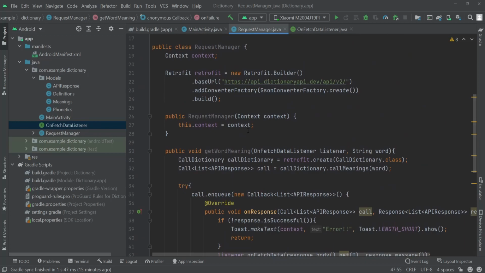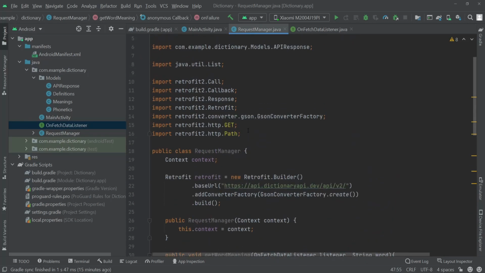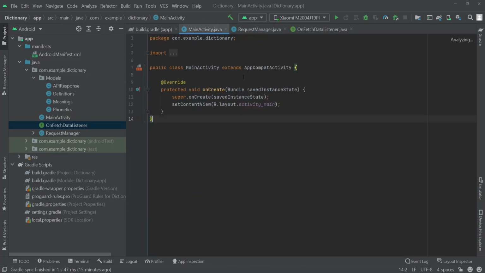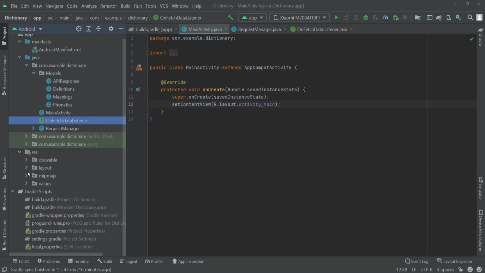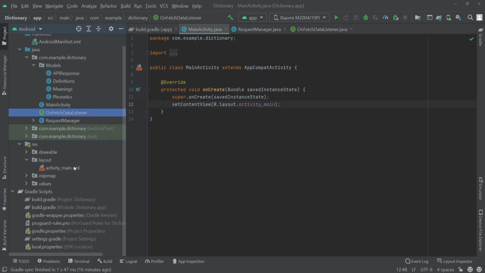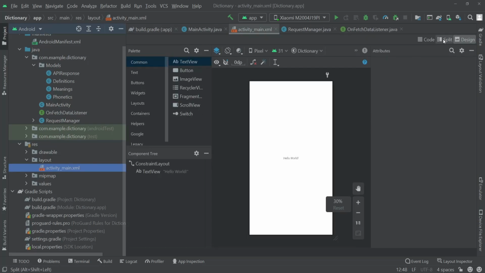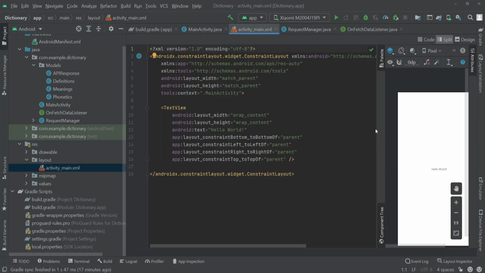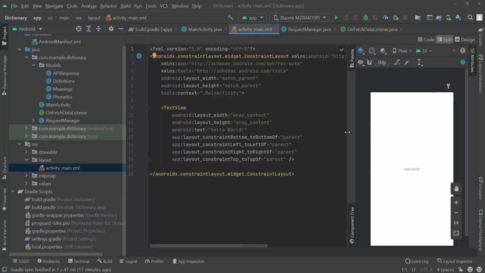So now we just have to show the data inside our app UI, and we'll get all the data from the request manager class inside our main activity. So before calling the API from the main activity, let's design our UI first. Alright, so at first we'll go into the activity main.xml file. So for this I'll open this REST folder. Inside this layouts I'll go to the activity main.xml, and here let's resize this first.